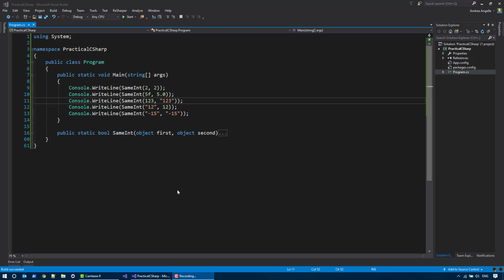In this video, I'd like to talk about the Convert class that's been available since the release of .NET Framework. Let me show you the scenario. I want to implement a method called sameInt that takes two objects, and I want to be able to say that these two objects are the same if they have the same representation of an integer.